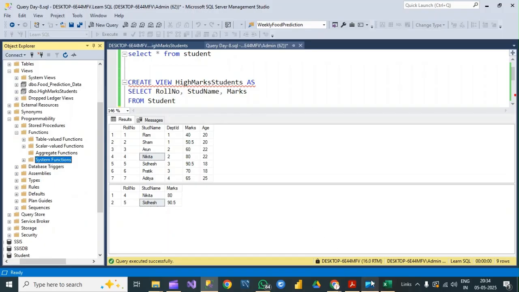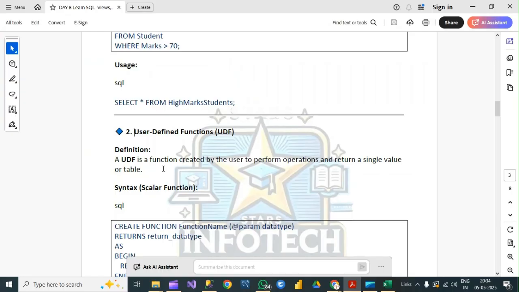Now this is the user defined function. Basically the second type is the user defined function. User defined function means whatever the database user, they can also create a function in SQL Server. That is called a user defined function. A user-defined function is created by the user to perform an operation and return a single value or table. This is the definition of the user-defined function.